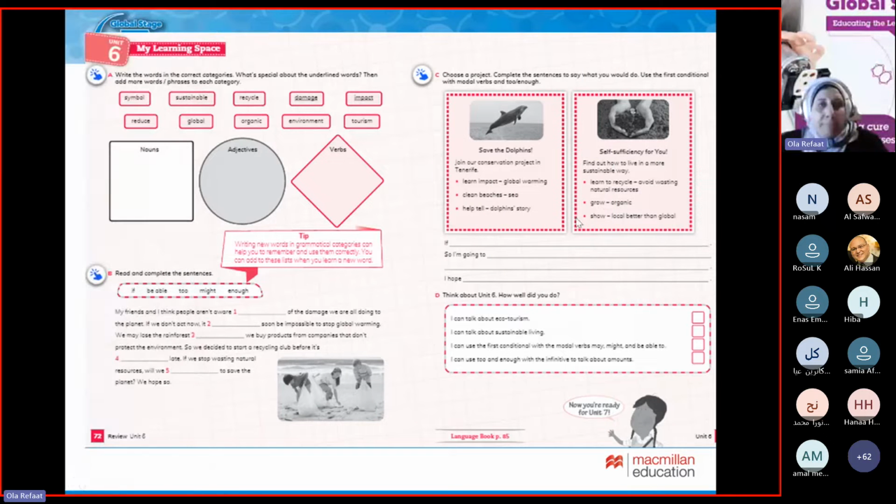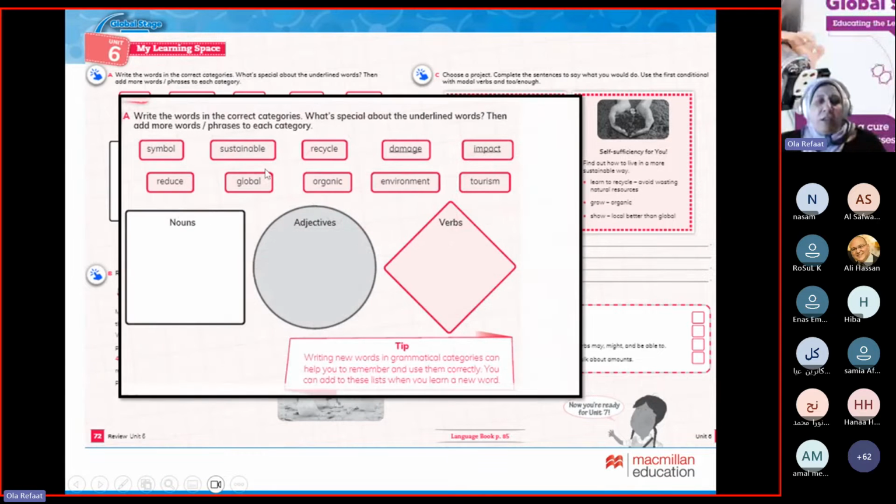Here's also a space in the workbook called My Learning Space, and it helps them more and more to brainstorm ideas, put them in categories, and then right here, think about the topic and plan the writing even more. Then the self-reflection: how well do you think you did? So this is a zoom in of the word study and categorizing.